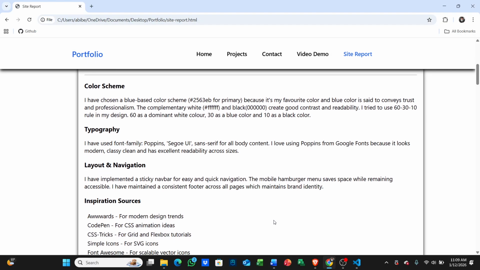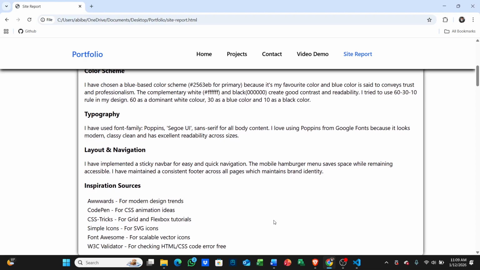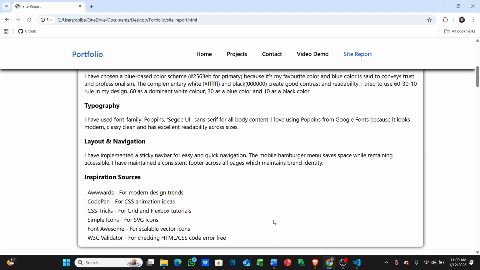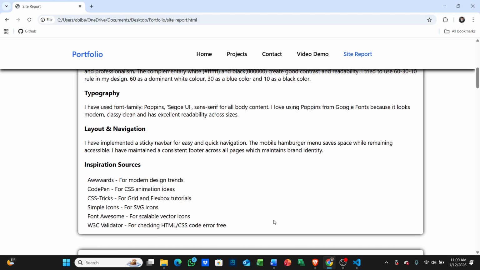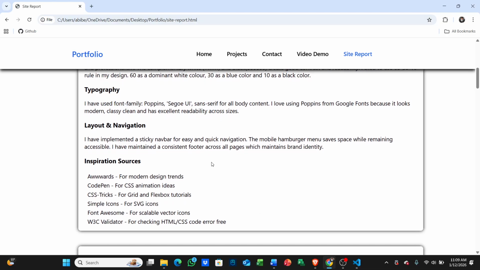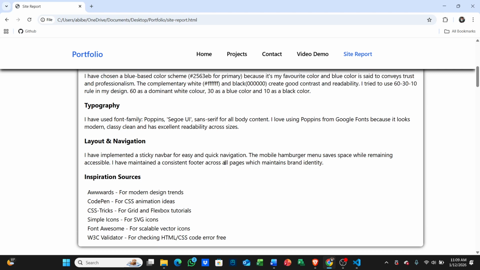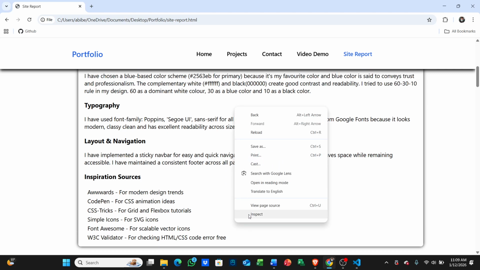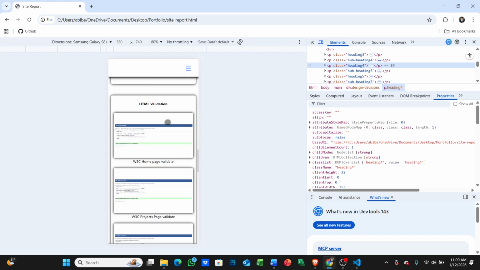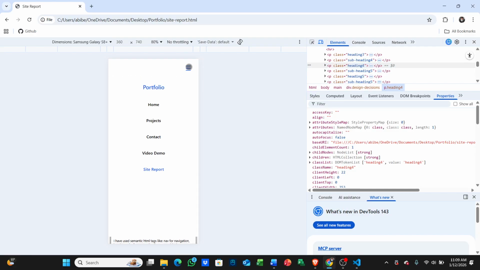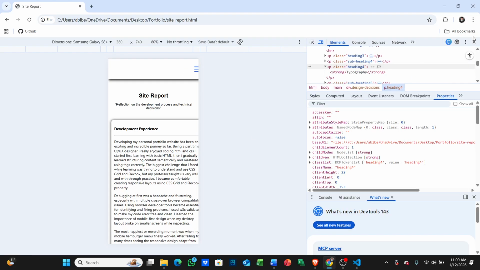For typography, I have used font family Poppins, Segoe UI, sans-serif for all body content. I love using Poppins from Google Fonts because it looks modern, classy, clean, and has excellent readability across sizes. And for layout and navigation, I have implemented a sticky navbar for easy and quick navigation. Let me show you again. As you can see here, this is also fully responsive. So we are on the site report.